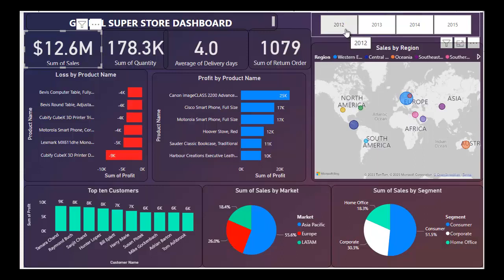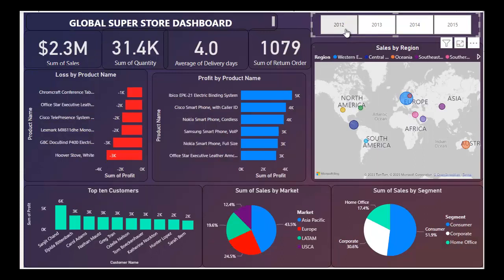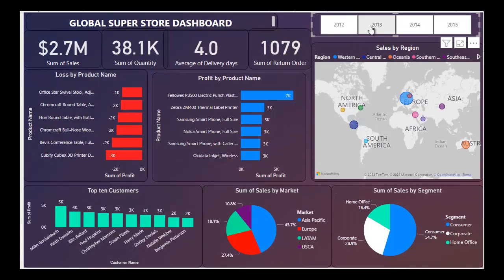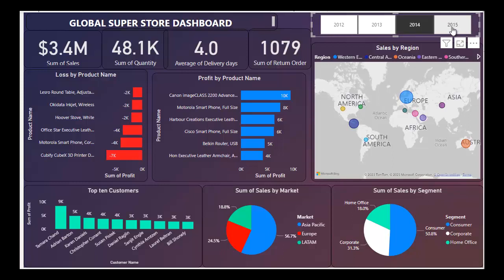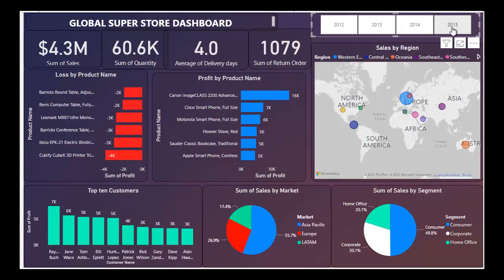If you want to see yearly, you can see the data in 2012, what is the progress in 2013, how the values are changing, what happened in 2014 and what happened in 2015, right? So you can see what decisions you have to take.